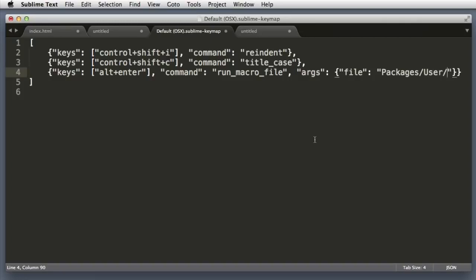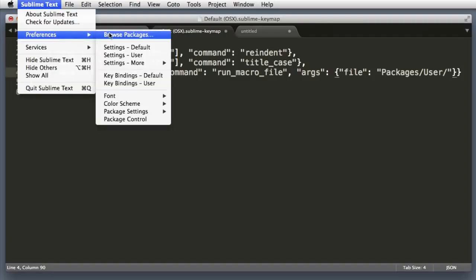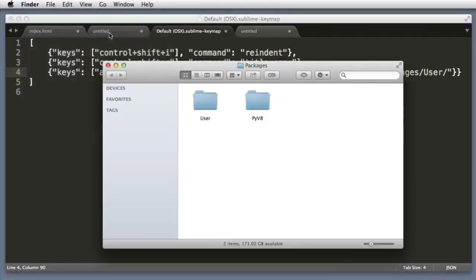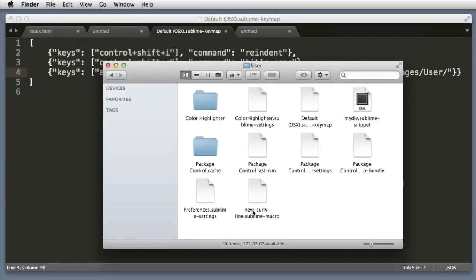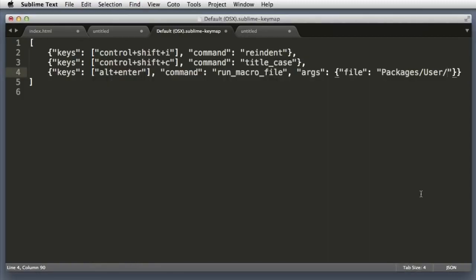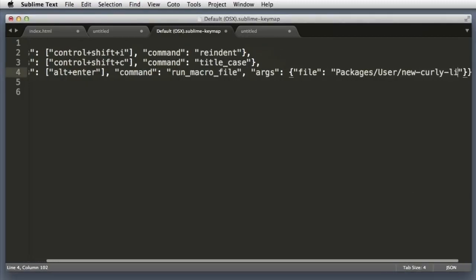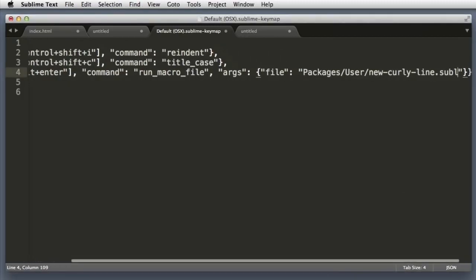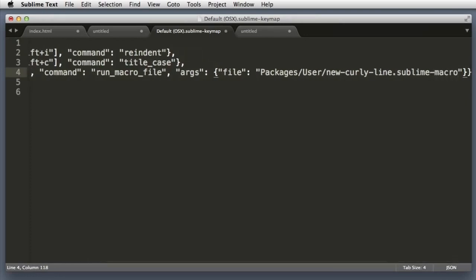If you can't remember the name of the macro file, go to the Preferences menu and click Browse Packages. Hop into the User folder. Okay, so here is the macro file that we just created. I named it new curly line dot. The extension is sublime-macro. All right, hit save, and let's take this for a test drive.